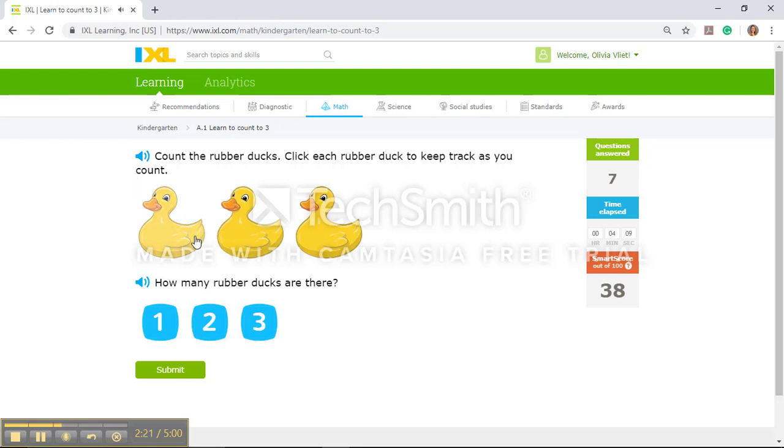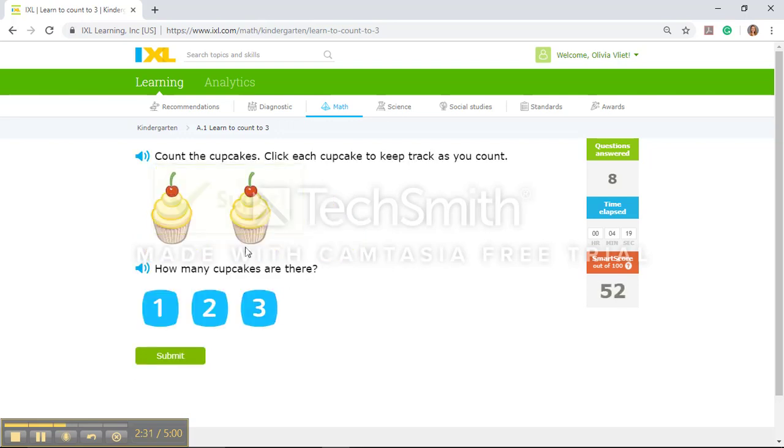So I'd then count the ducks, 1, 2, 3. I would then be able to select the number of ducks that I have counted. I'd select 3. Now, once I hit submit, it's going to tell me super or great job.